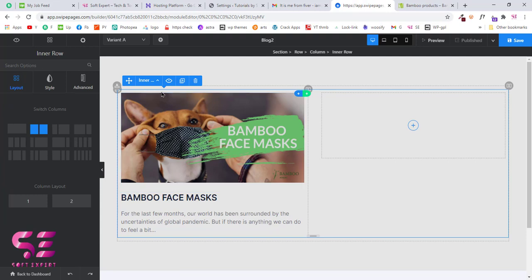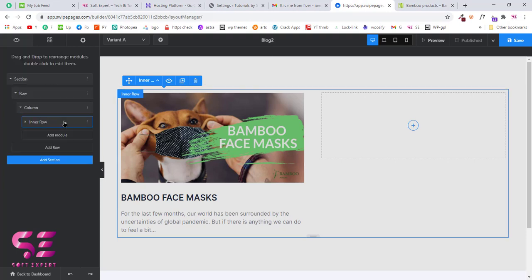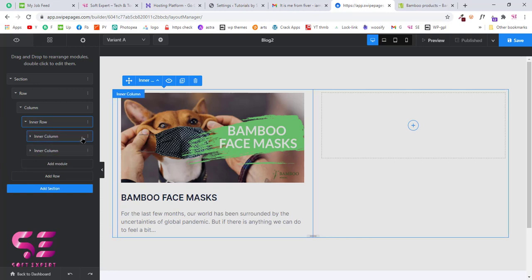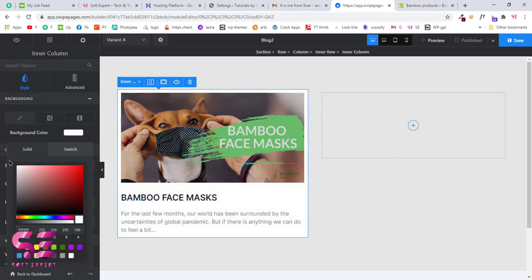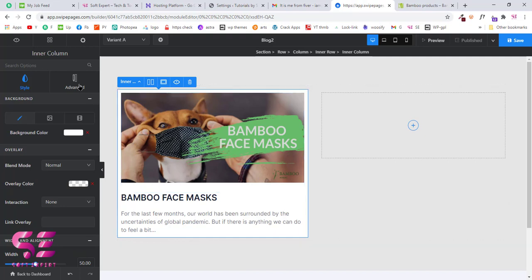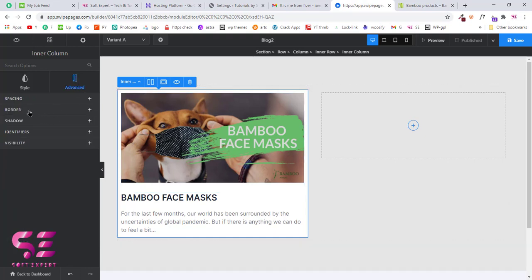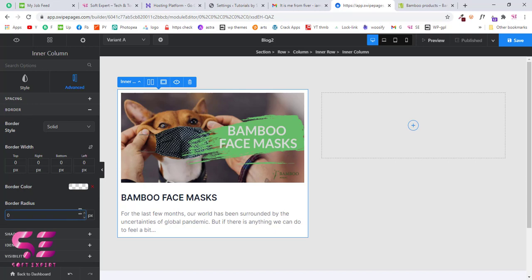If you want to edit the column, then you can go to the inner row and click on this eye icon. This is the layout. This is the main column and this is the inner row. If you open this, you will find two columns here, and we are going to edit the first one. Click on the three dots and click edit, and give this a background color of white. Now as you can see, it looks different from the background. Also we can give this a border radius. So go to advanced, go to border, and let's give this a border of 10 pixel.